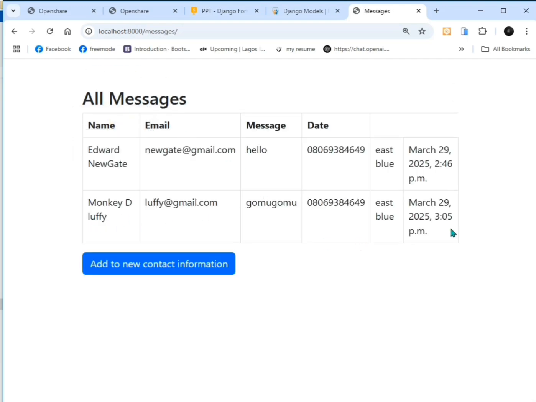Okay, delivery. All right, that's pretty much how we can get user information and save them into the database and also display it to the user as well.